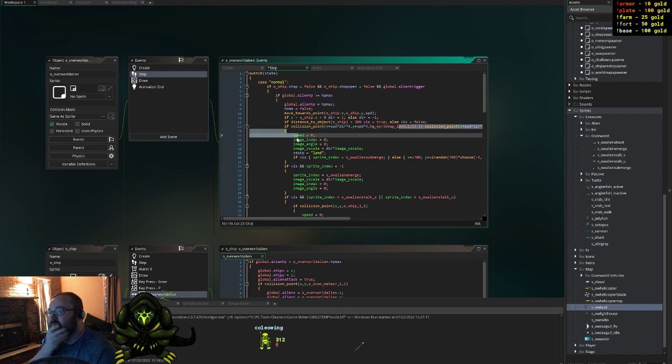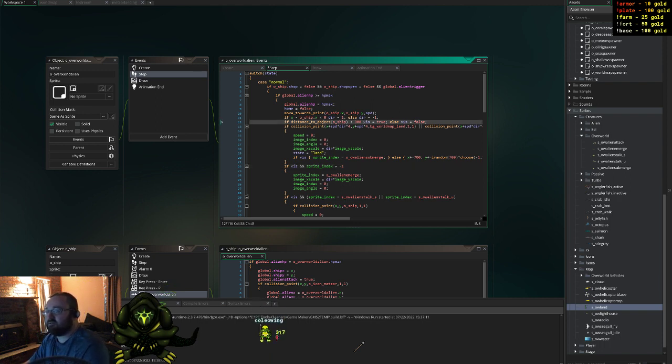The other part that I want to do is the part where you're made visible. This part, if distance to object, and I want to do a collision line. This is what I was just thinking. Collision line.